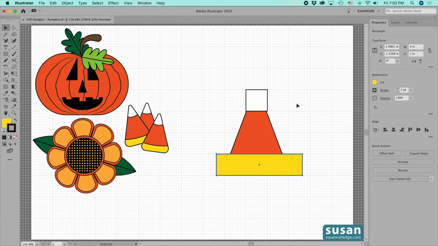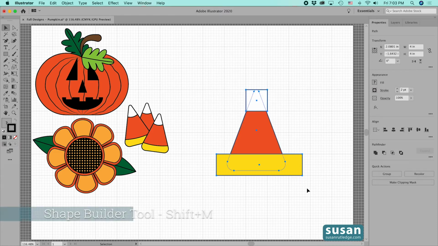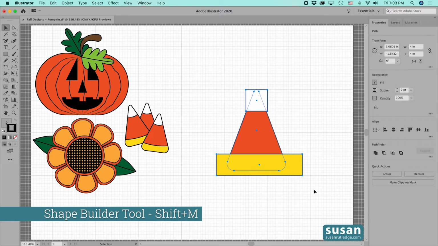Now I'm going to select all of the objects, and then I'll get the Shape Builder tool. It's on the left toolbar. It has 2 circles and an arrow. It is keyboard shortcut Shift M.